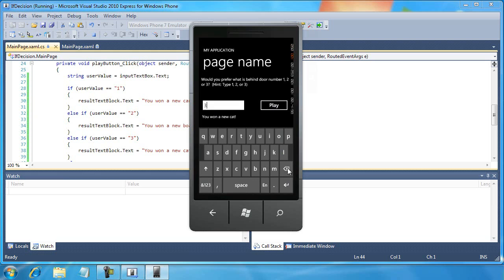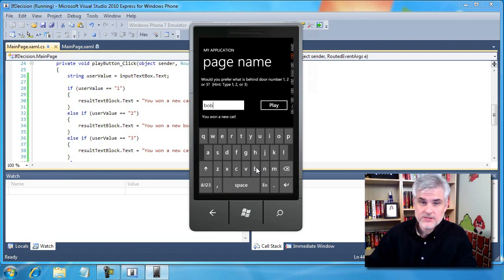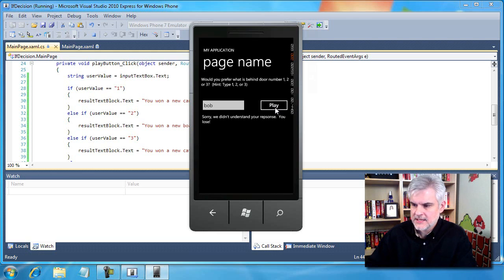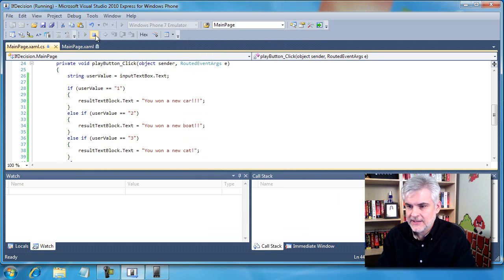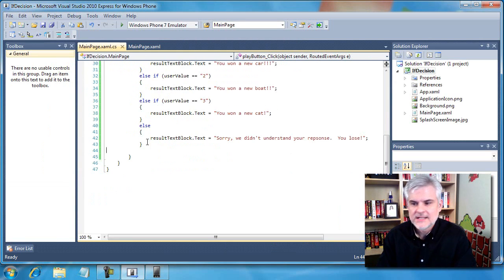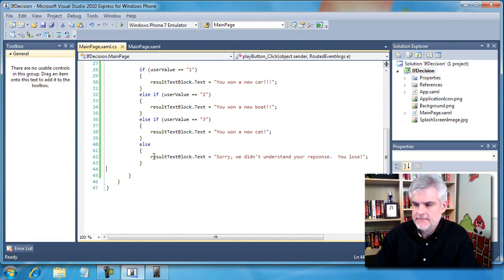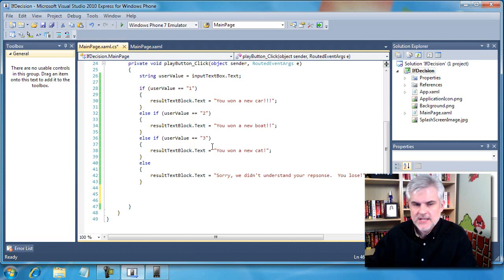Now what happens if I were to type in something like Bob? It's not 1, 2, or 3. So how is my application going to respond? Sorry, we didn't understand your response, you lose. So that else condition caught that final condition where anything goes. Okay, and so that is the purpose of the else.